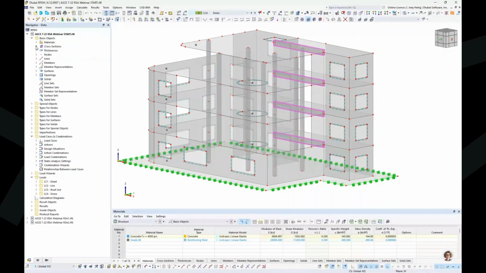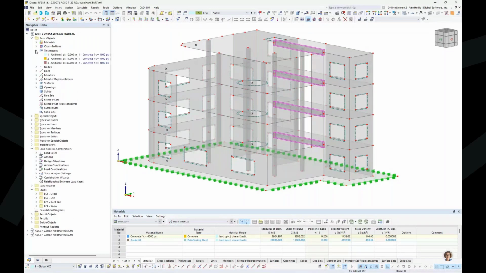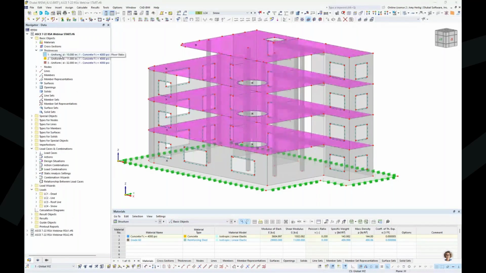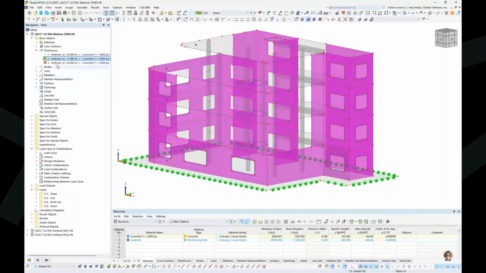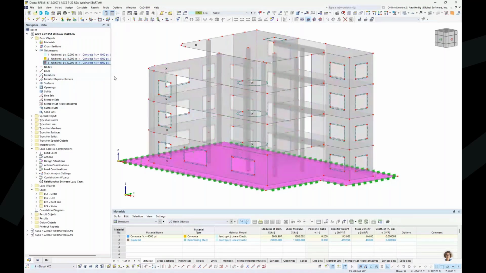And finally, we have our 2D surfaces. The elevated slabs have a thickness assigned to them as 10 inches, as well as that same concrete material, 4000 PSI. The wall elements are going to be a thickness of 11 inches. And finally, we have our slab on grade element down here at the base of the structure. This is going to be quite a bit thicker at 32 inches thick.